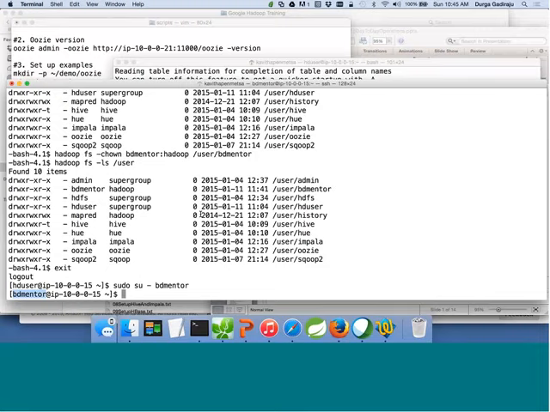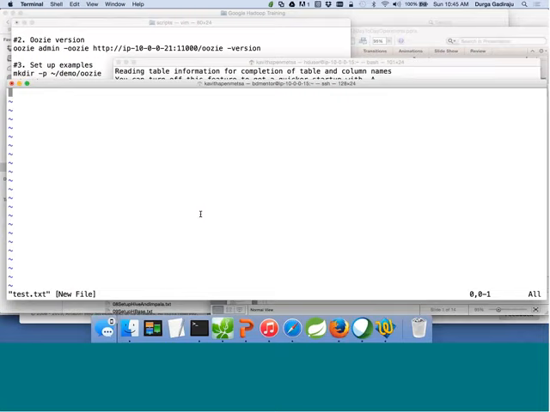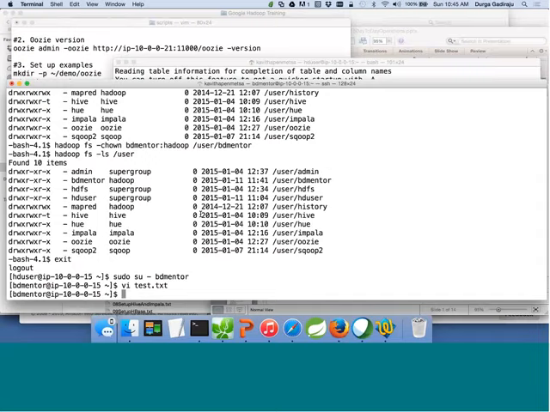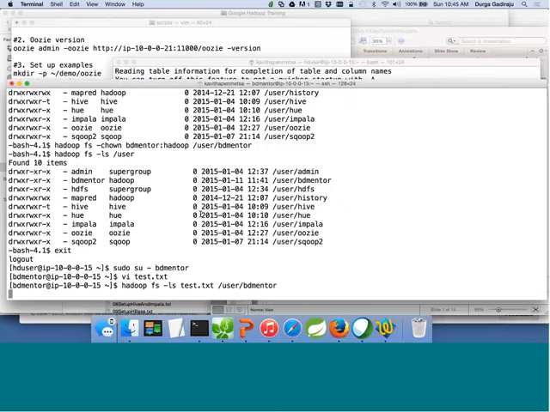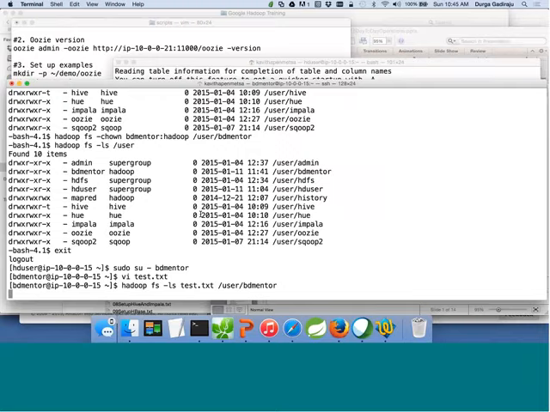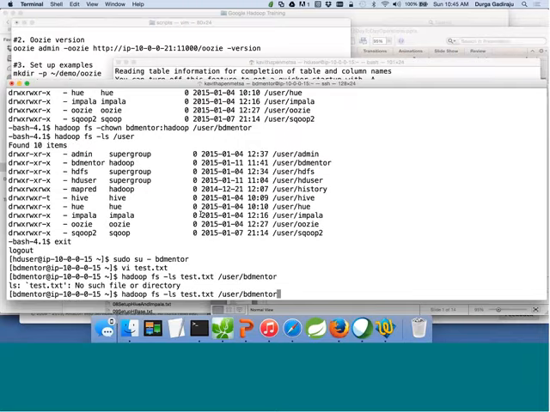and let's create a file, vi test.txt, hello world, and exit. And now if you do a hadoop fs -ls test.txt and user BD mentor, not ls, I have to do cat. Sorry for that.